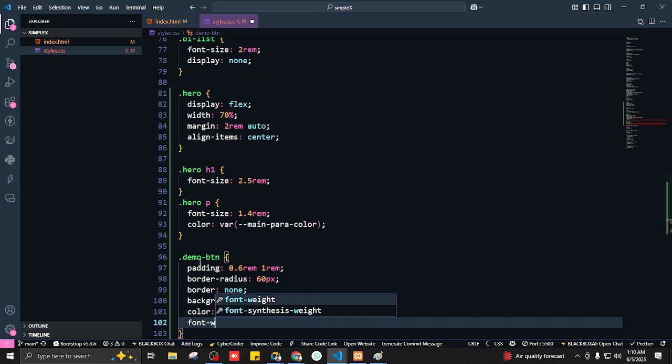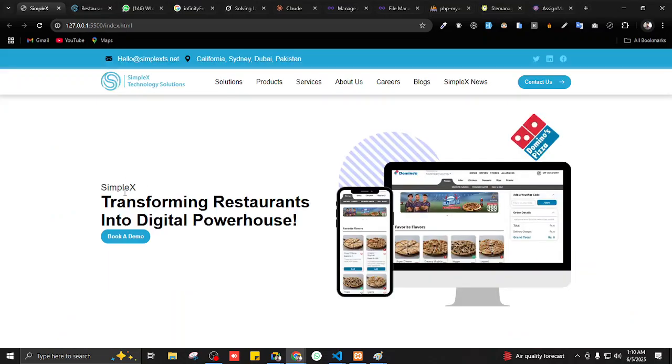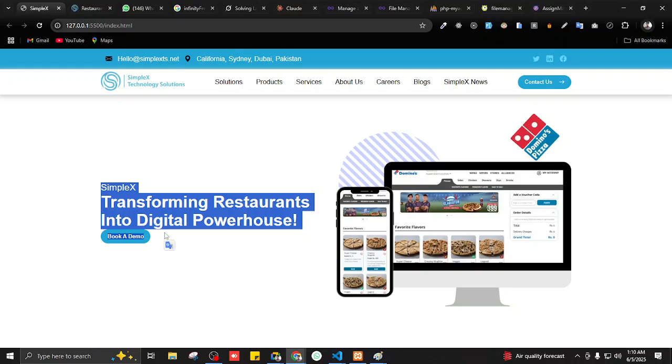Good. Font weight, so I'll say font weight to be bold. Perfect. Now I want to have some space between all of these three. What should I do?